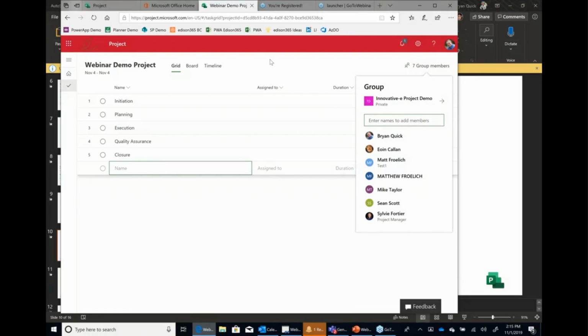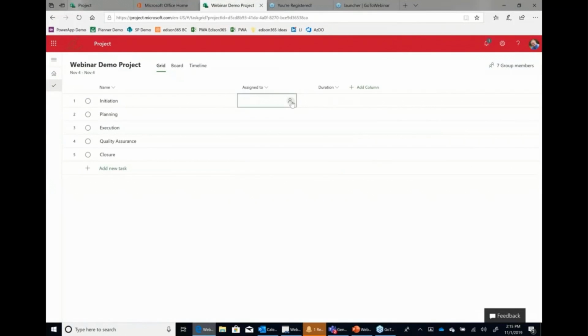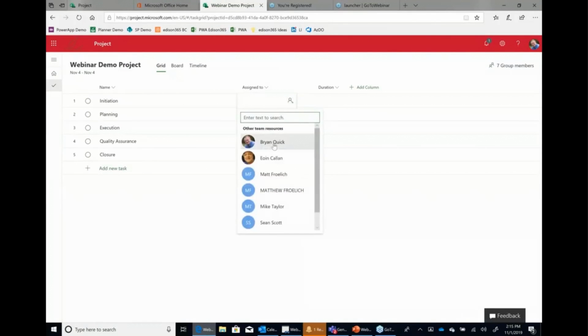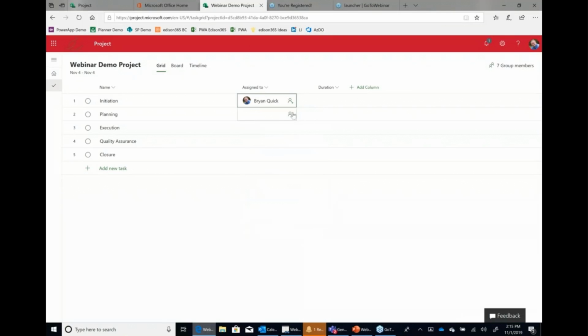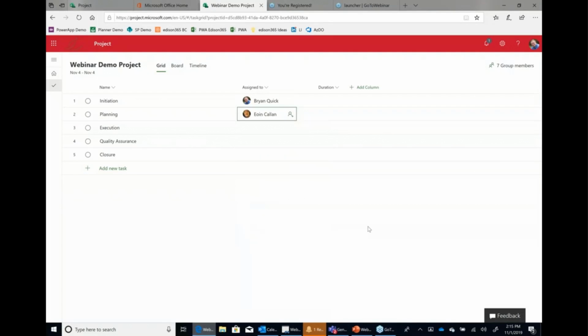Now I can assign tasks to others in my group. So I can go ahead and assign this task to myself, but I can go ahead and assign this task to Owen, and so on and so forth. I can set the duration of my task really easily here. 1 day. I can set this one to 2 days, this one to 3 days, this one to 1 day, etc.